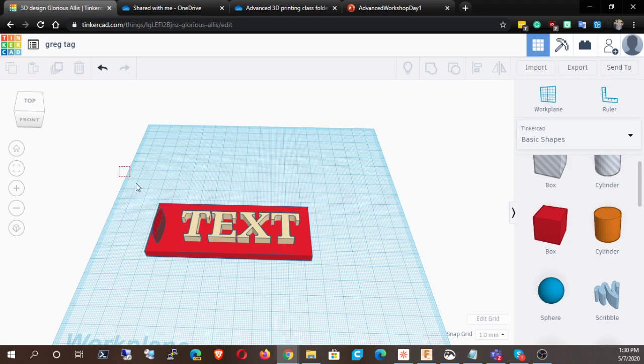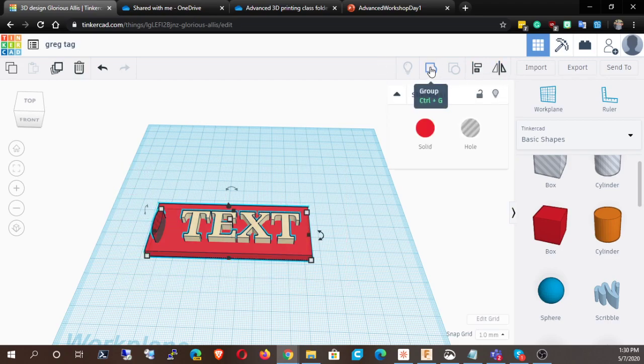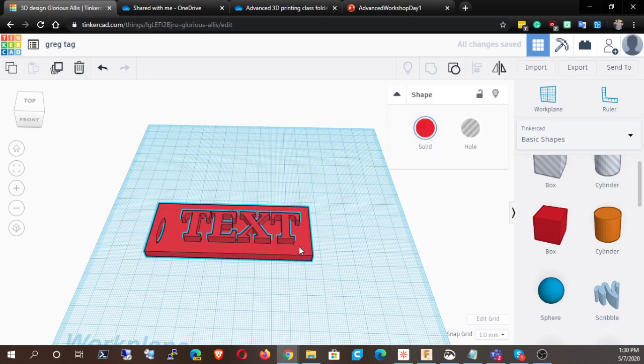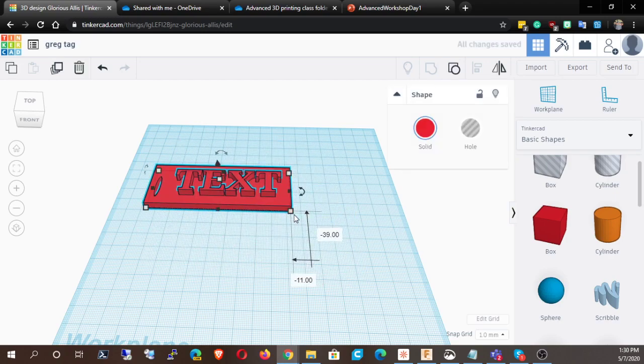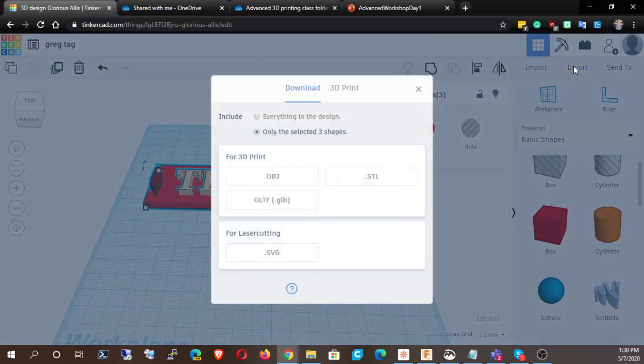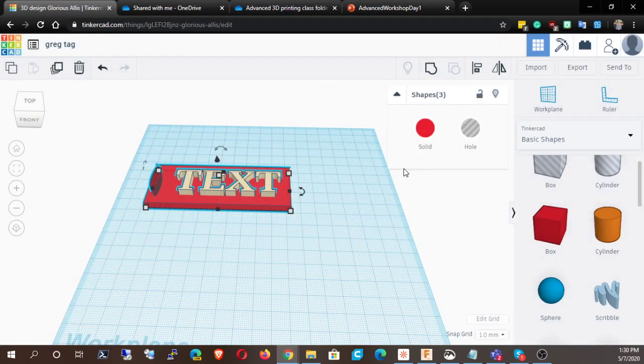Now I can also take this all and group it. Up top here allows you to group your objects together. So that way if you're making more than one thing, it's a little easier to move it around without falling apart on you. You can ungroup it if you need to. And then, once you're done your design, you can click export and you can do STL or any of the other formats.